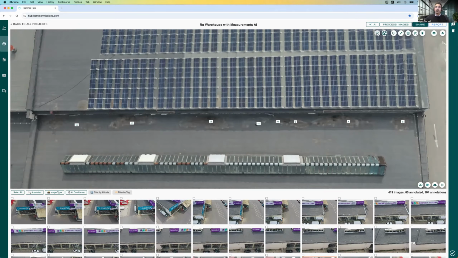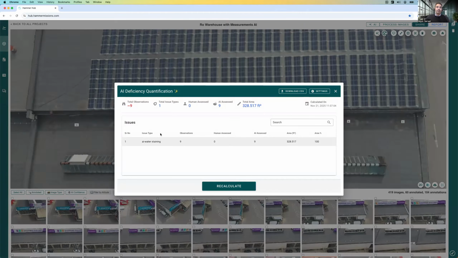Then if I go into my quantification tab over here, we've got about 9 deficiencies that have been noted. They're all of the same kind, which is water staining. None of them were assessed by me. They were all done by AI. And we've got a total area for all of them as well, which is 300-something square feet, which is great, because think about the time it would take for me to go in and manually measure this.